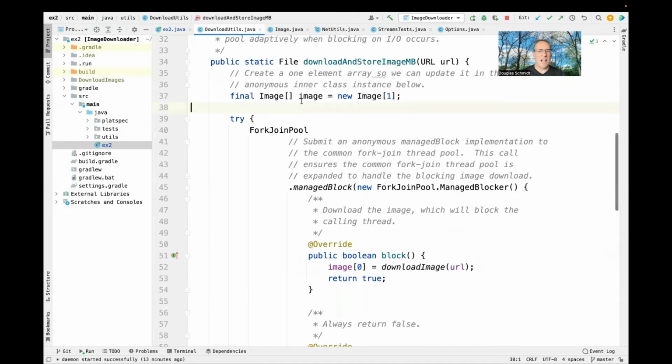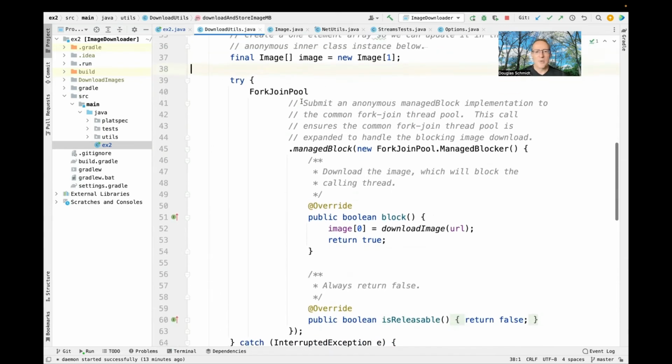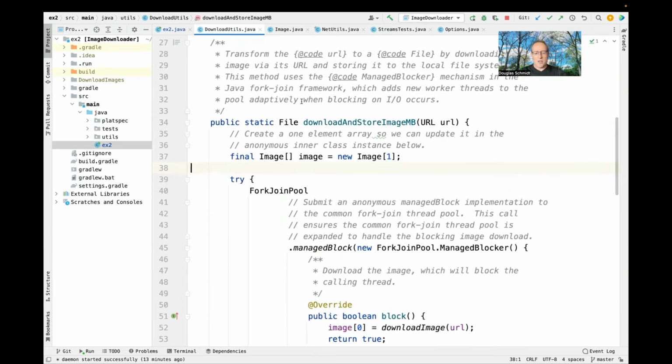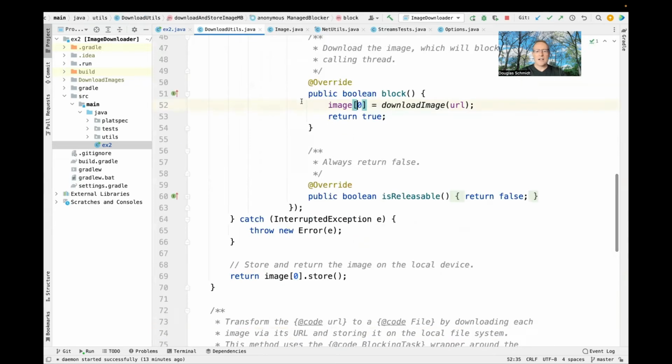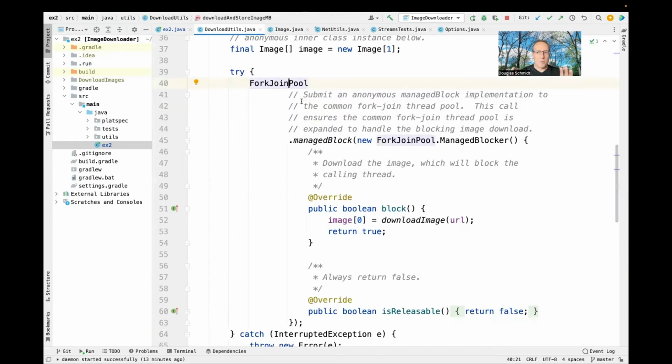Somewhat sleazy trick. We don't have to do it, but there are other ways to do it. This is a clean way to do it if you know what you're doing. So that's the approach that uses managed blocker directly. It works well from a performance point of view, but it's kind of ugly to program.